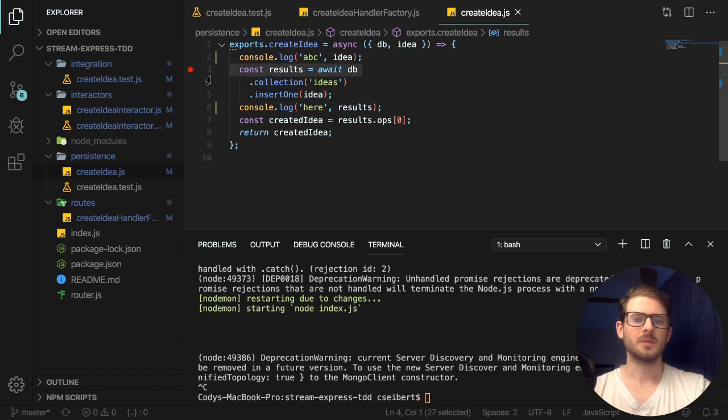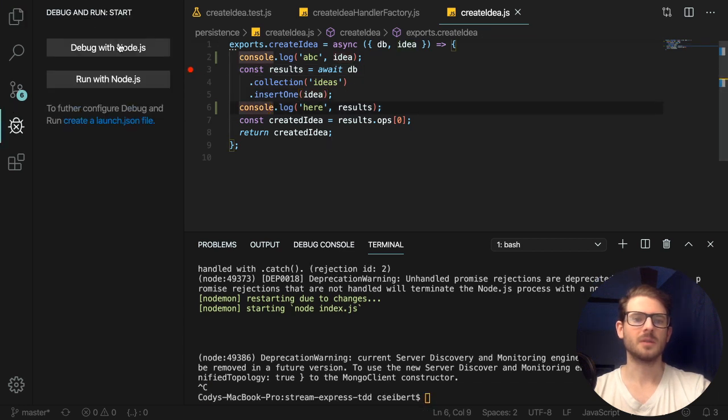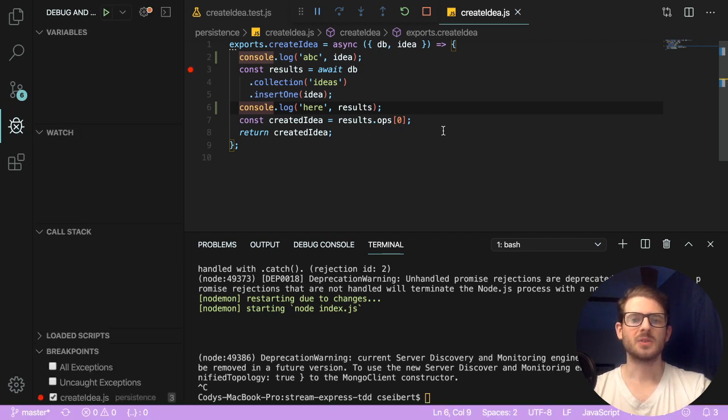You know what? Let me just do this properly. Let me go here, add a break statement, debug with node. It just takes so much extra time to load up my debugger because my computer's not that fast.